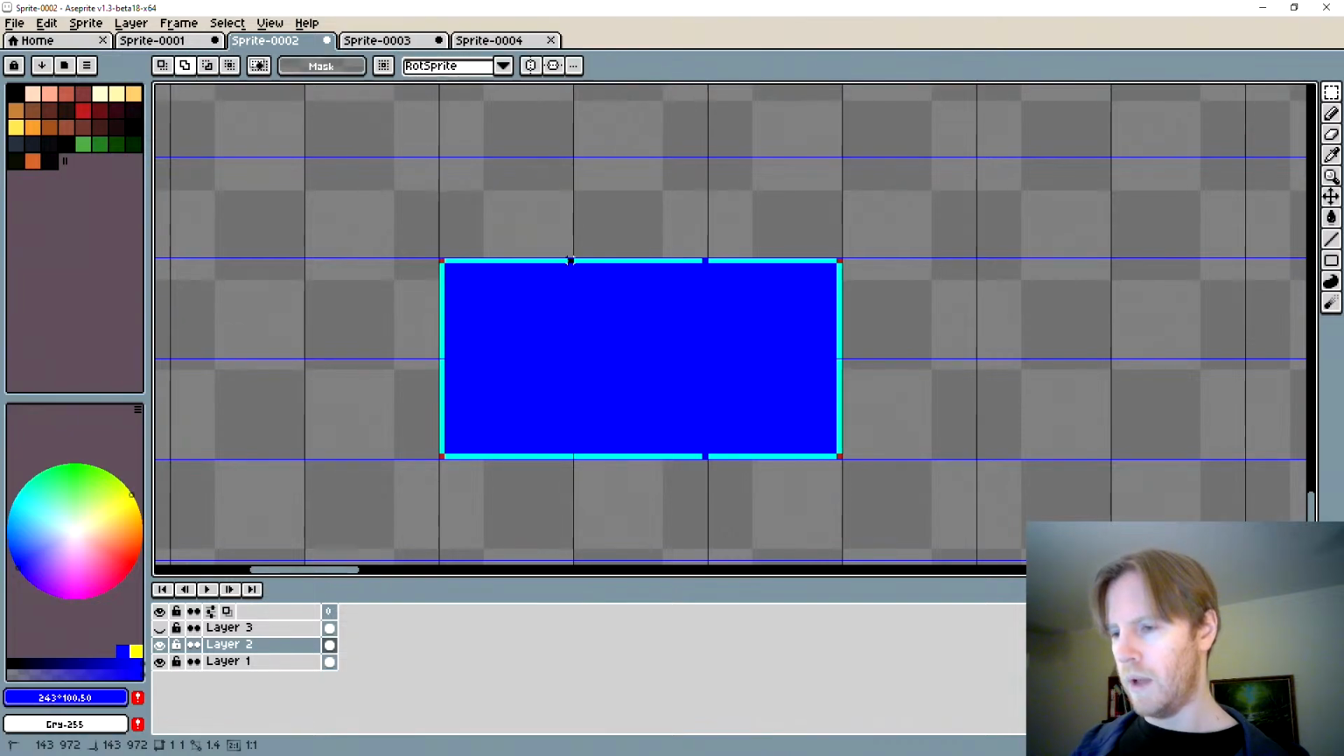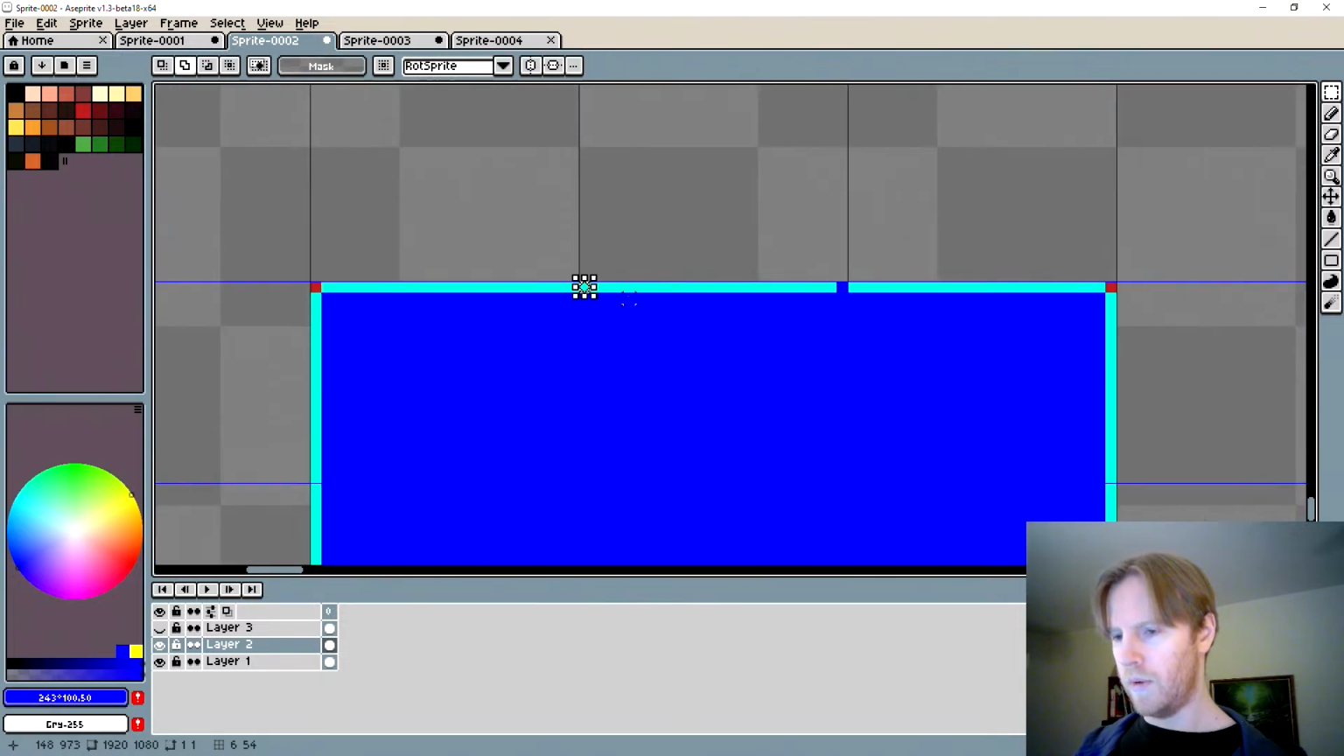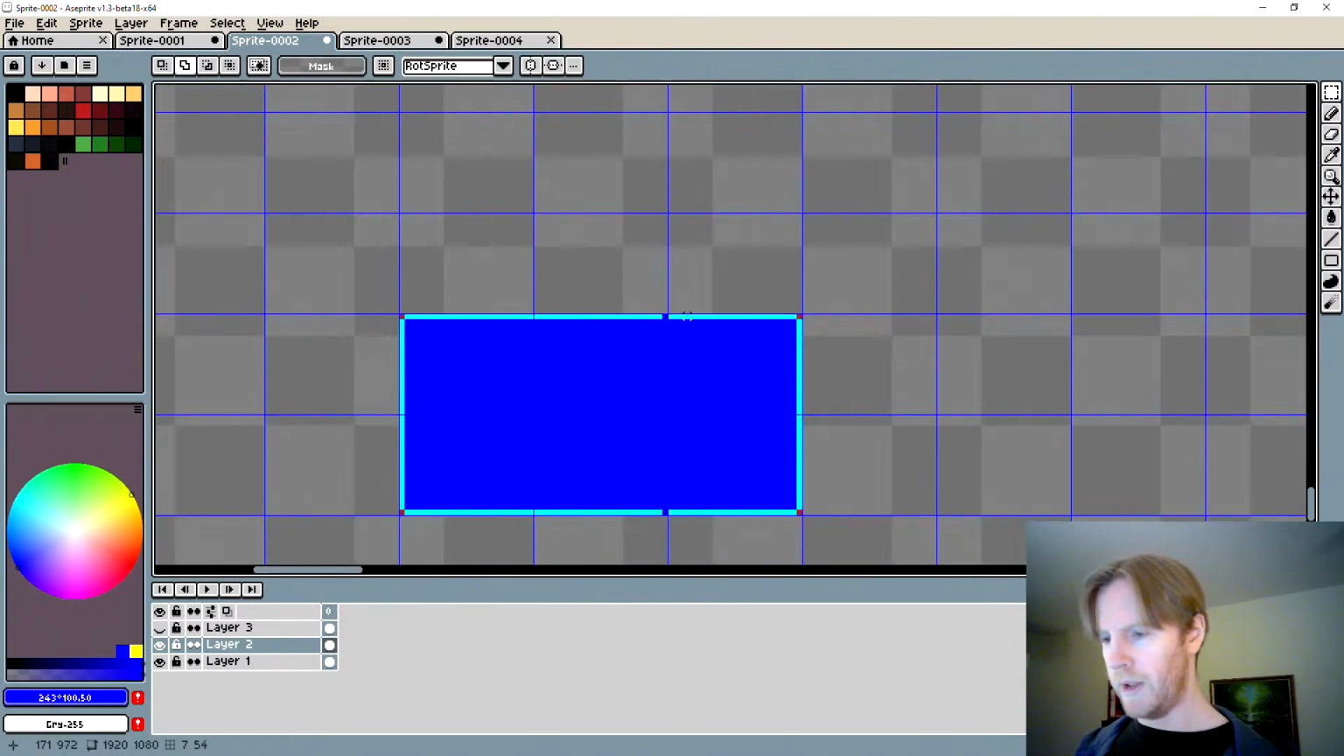Or rather, we don't have an edge here. Or we don't have an edge here. There was never an edge placed there in the first place. And then we go up.